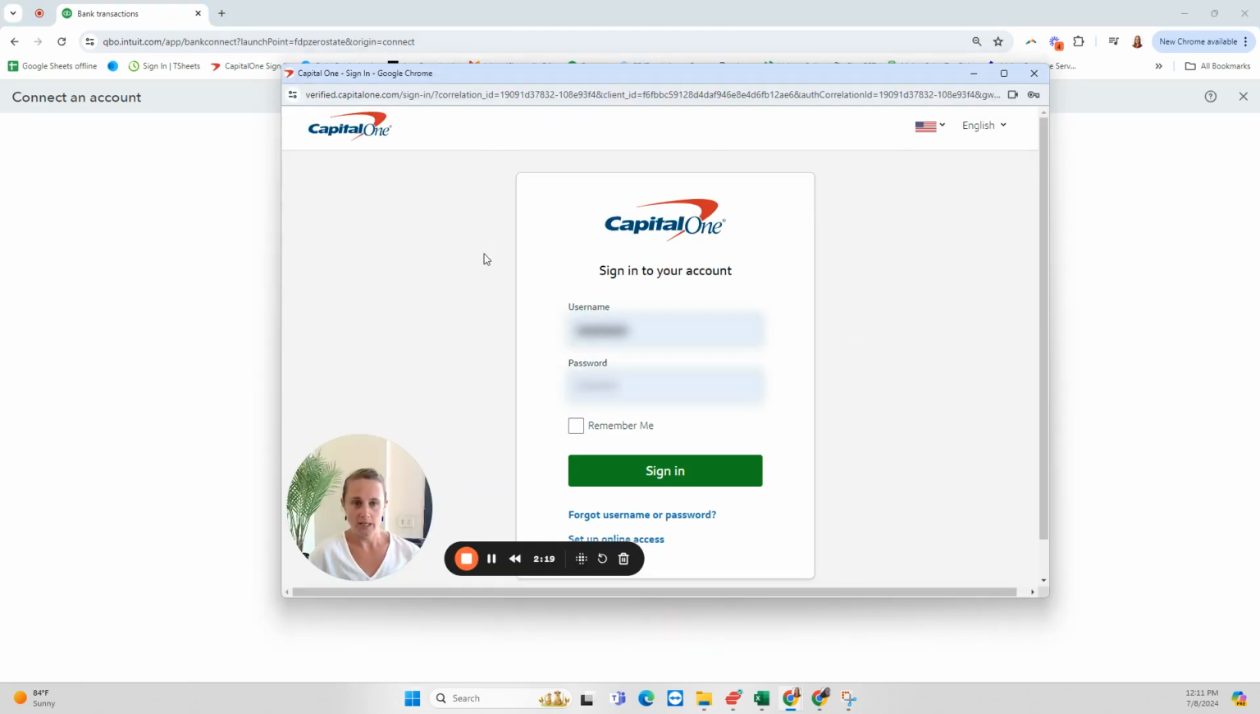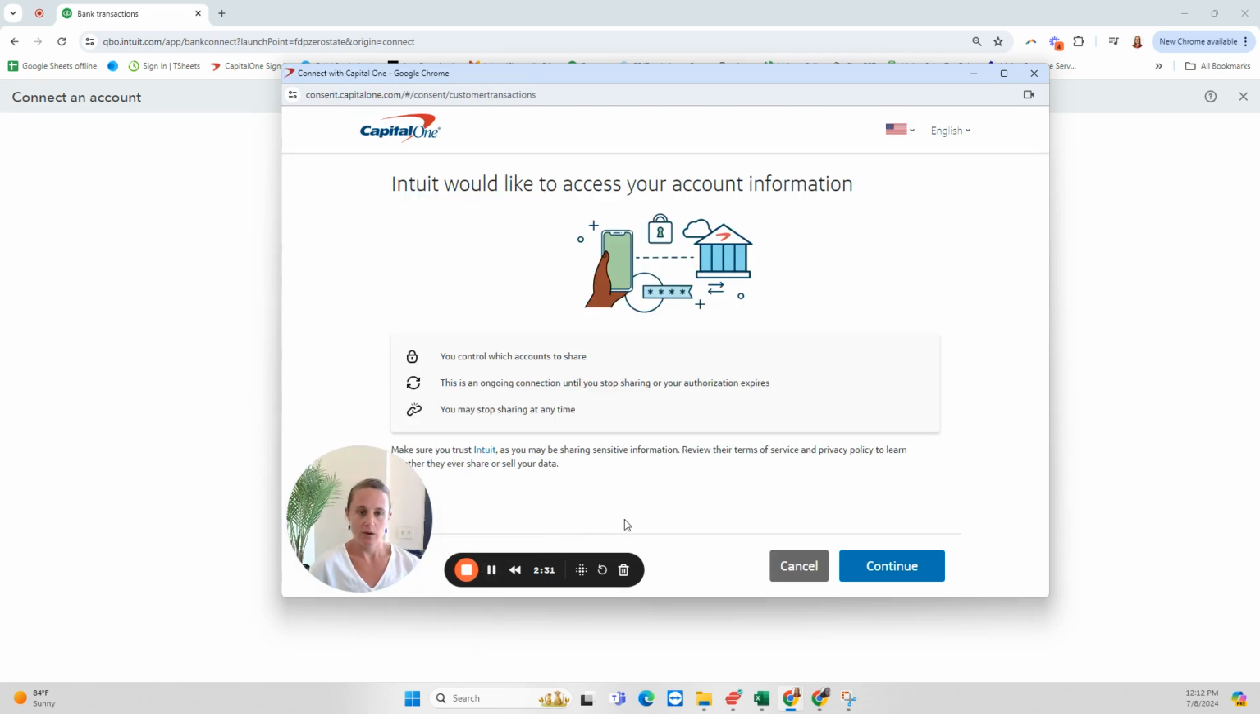So you'll get an additional pop-up that is a link to sign into your bank account, enter your username and password, and then hit sign in. Once you're logged into your account, depending on your bank, you might get this notification that you are about to share some of your information with Intuit. So you will need to continue in order to connect your bank feeds.